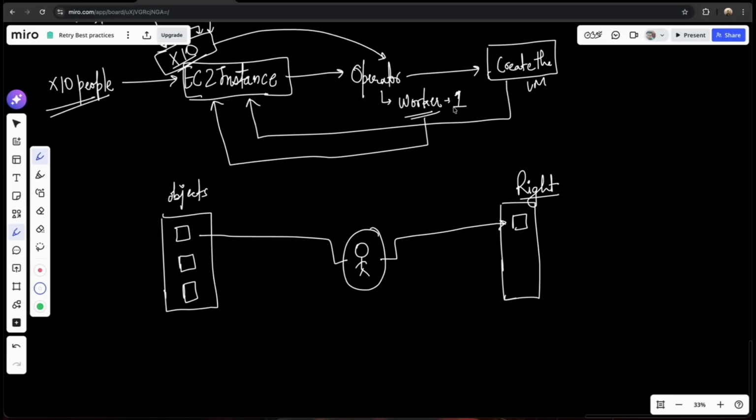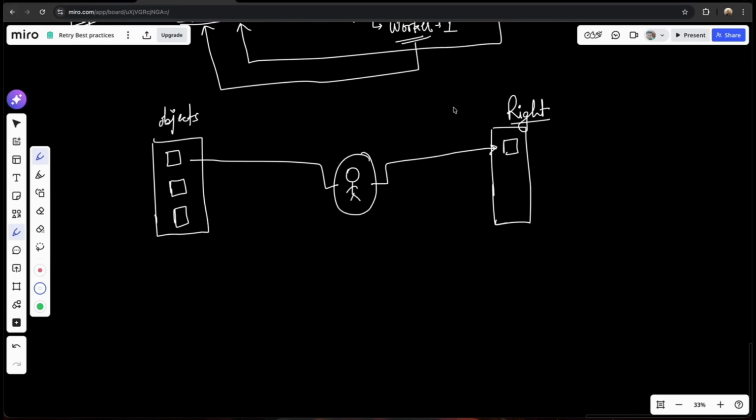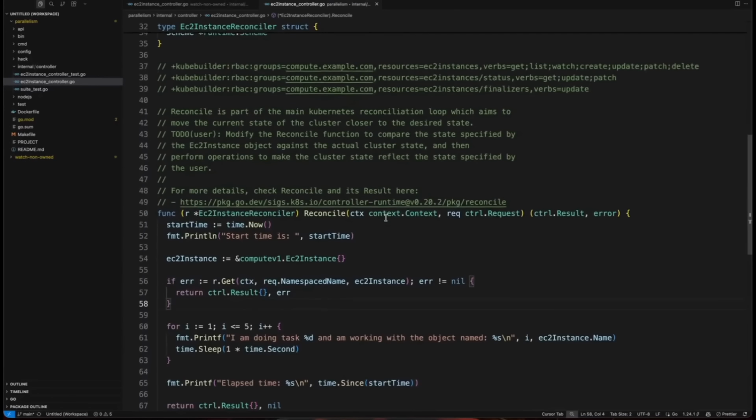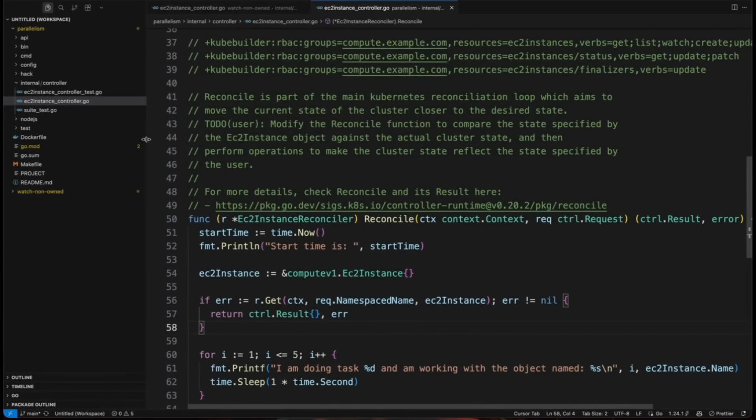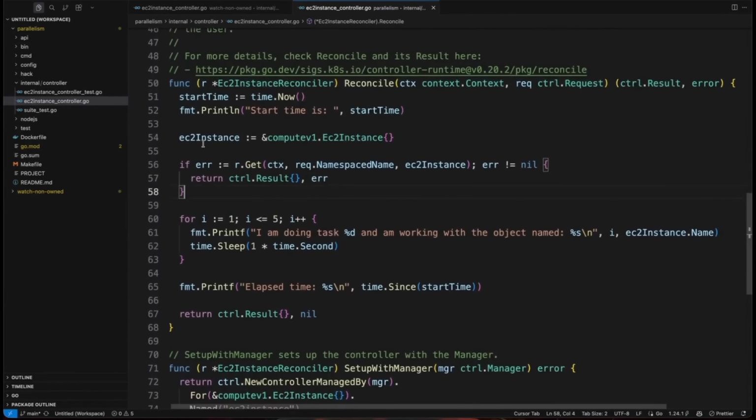But let's look at that in action. How does it look when I have 10 instances and I only have one worker? How long does it take for my operator to be working? So this is the code that you have been looking at in every video, and you should be very familiar with that. This is our reconciler function.